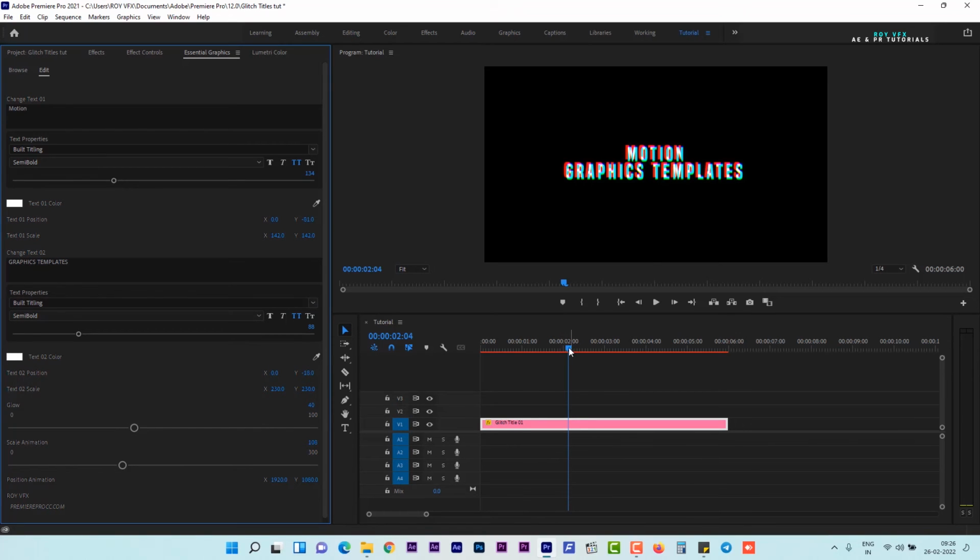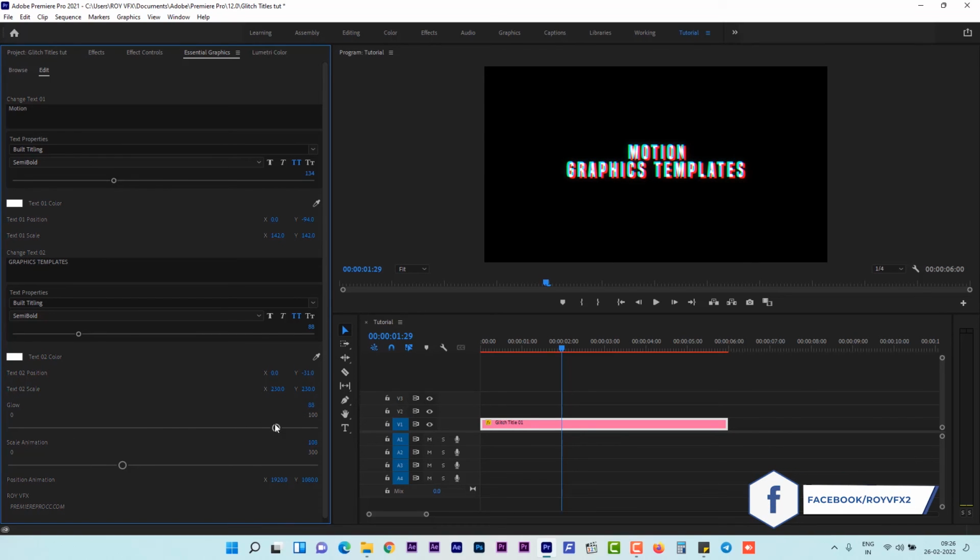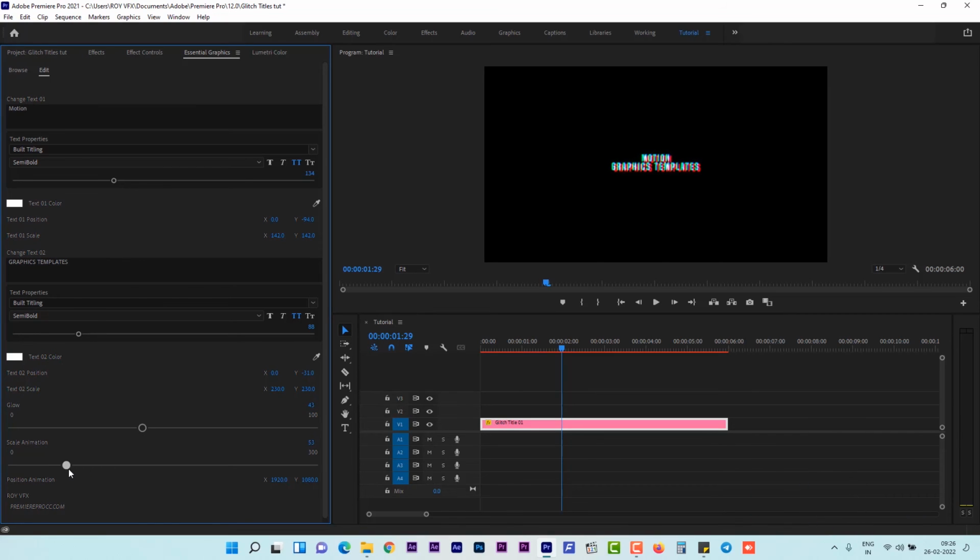Here you can change text 1 and text 2 color, position, and scale. Text glow amount can be changed from here. You can scale and position animation from here.